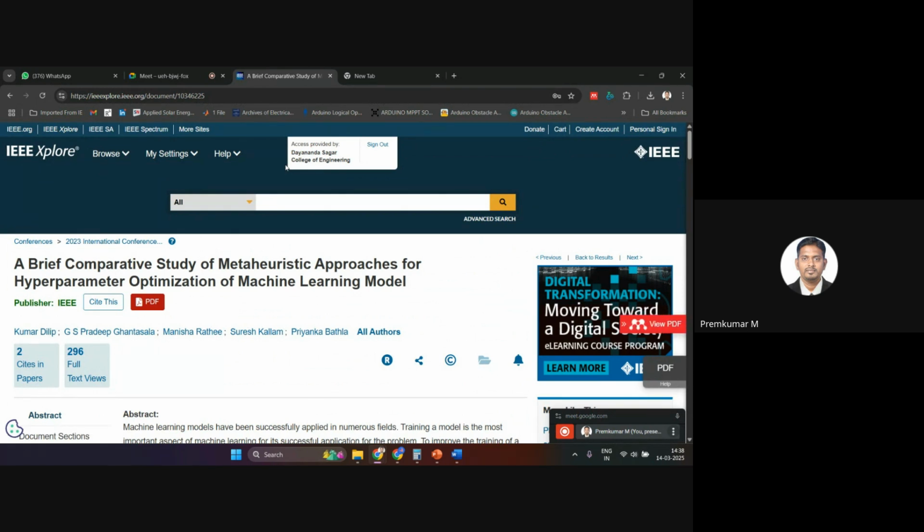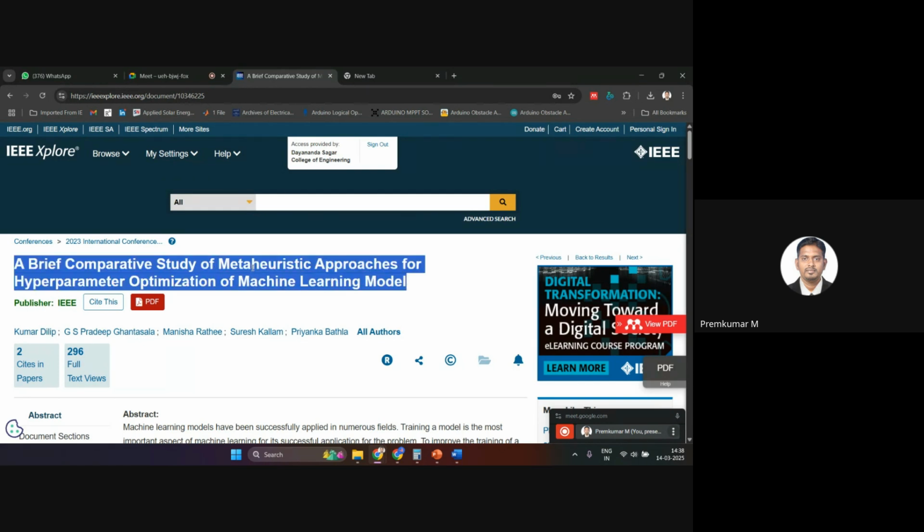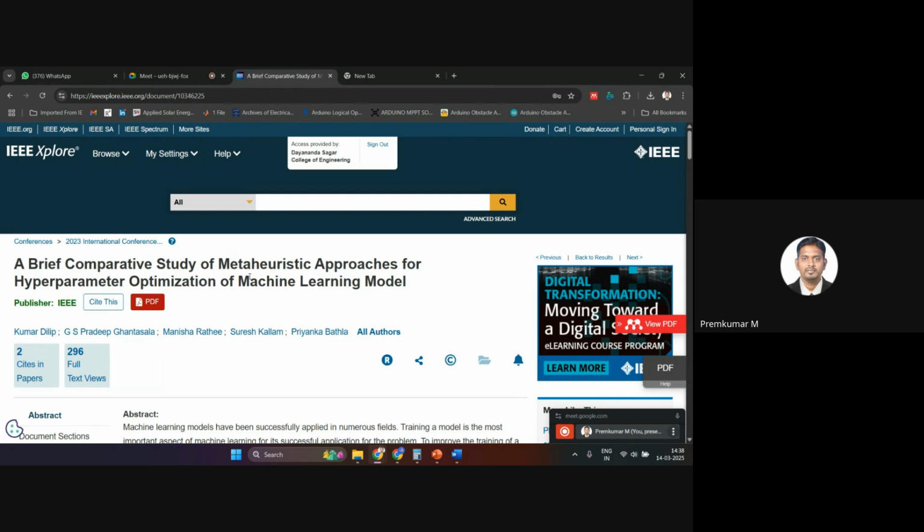It can be any publisher. It may be IEEE, Springer, Taylor and Francis or Wiley, whatever the publisher is. You can go to anyone's web page and open that paper page. That's it, no other things are required. So this is the paper, and now I just want to include this paper in my database.